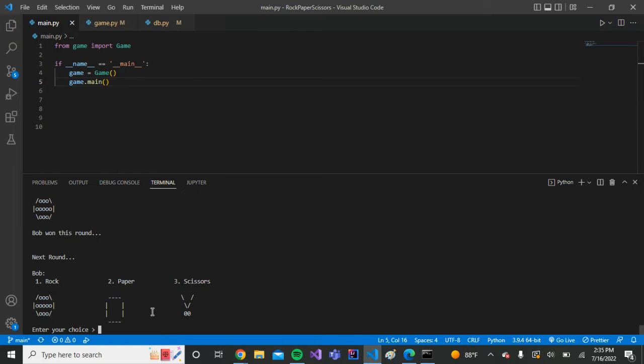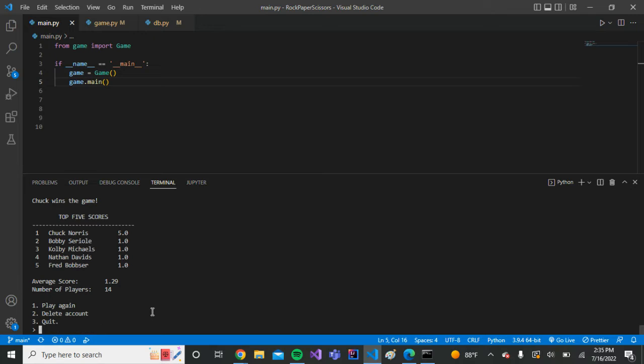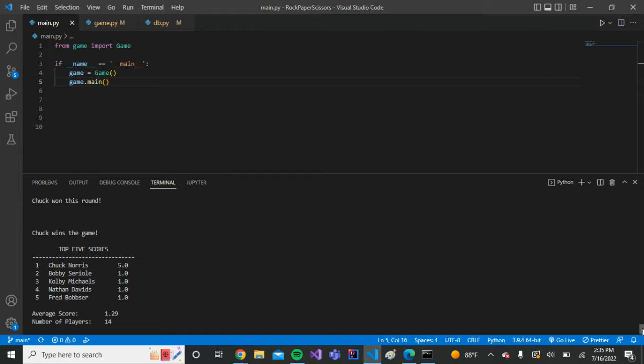Then Bob's gonna choose scissors. Choose a rock. Chuck wins it. He's gonna choose a paper. Chuck's gonna choose scissors. And so that's the end of the game. And so we see here, we scroll up a little bit more. It gives the comparison. Bob chose a paper. Chuck Norris chose scissors. He won the round. He wins the game. And then this gives us the top 5 scores for the entire game.